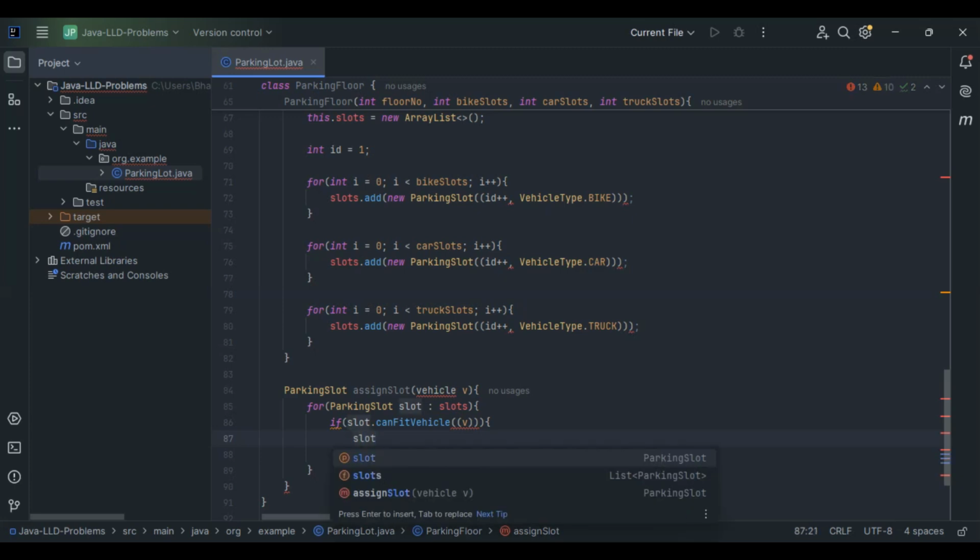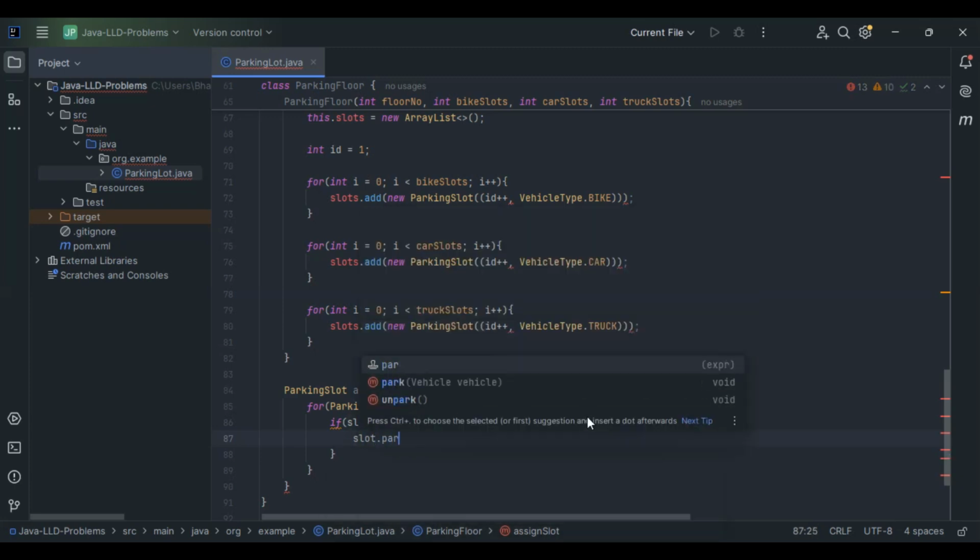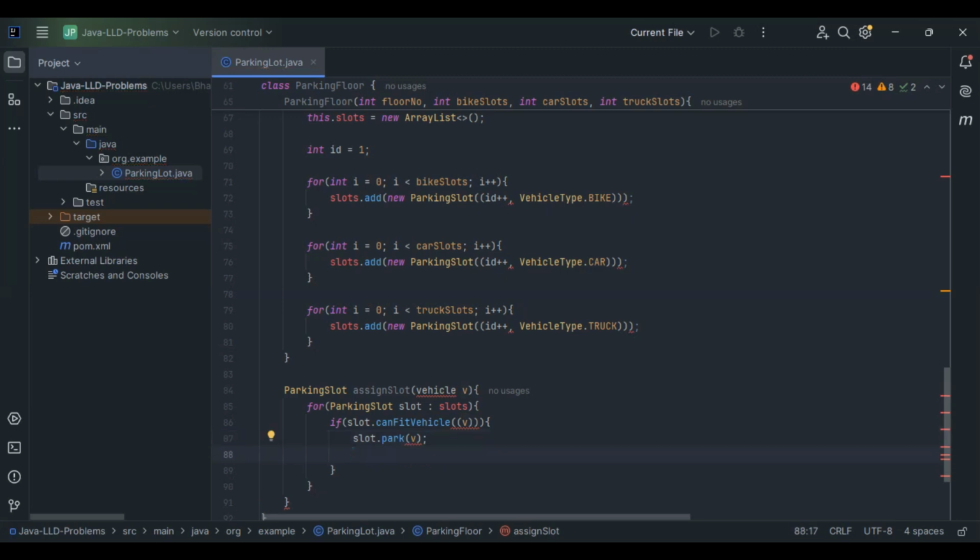So I'll just go with this one. First, we need to be able to park the vehicle. For that one, I'll just go with slot dot park here. In this case, let's pass v here. This is fine. Only one. Park of v. This is fine. Next, we have to be able to return the parked slot. Means let's just return the slot here on this case.